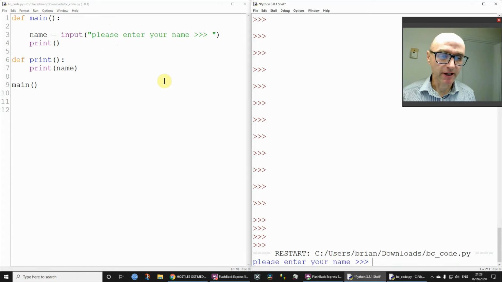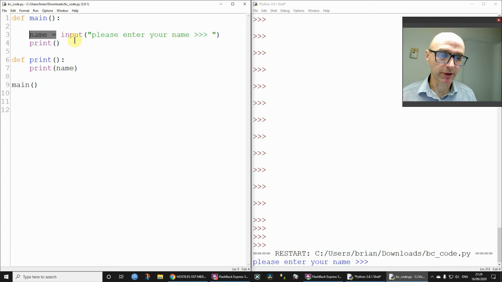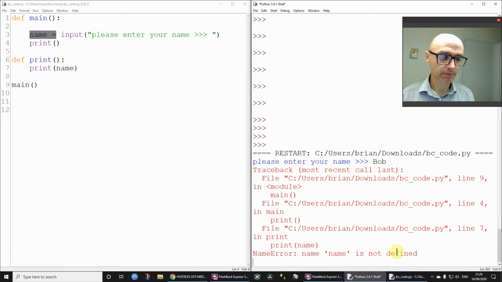So I just hit F5. Please enter your name. So what's happening here? We are going to be calling the main subroutine. There's a definition of the main subroutine, and in the main subroutine, the first line of it is a call to the input function, which is then going to prompt the user to enter something, and then it's going to return a string, which is then going to be assigned to the variable name. So let's enter a name. Doesn't matter what we do, so let's just do default.